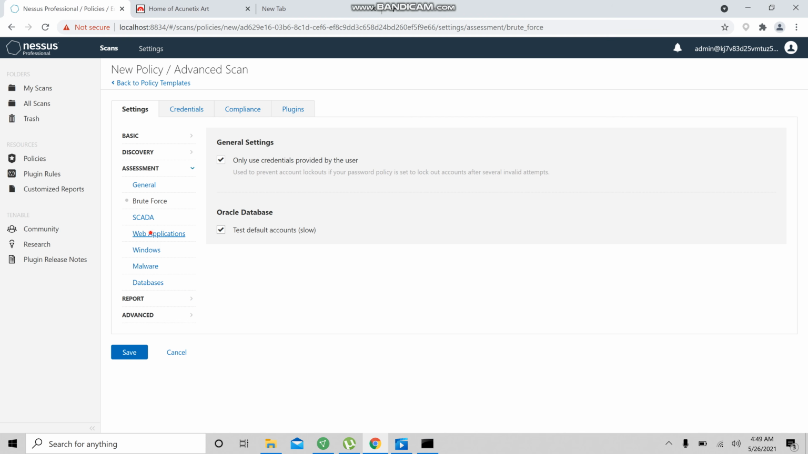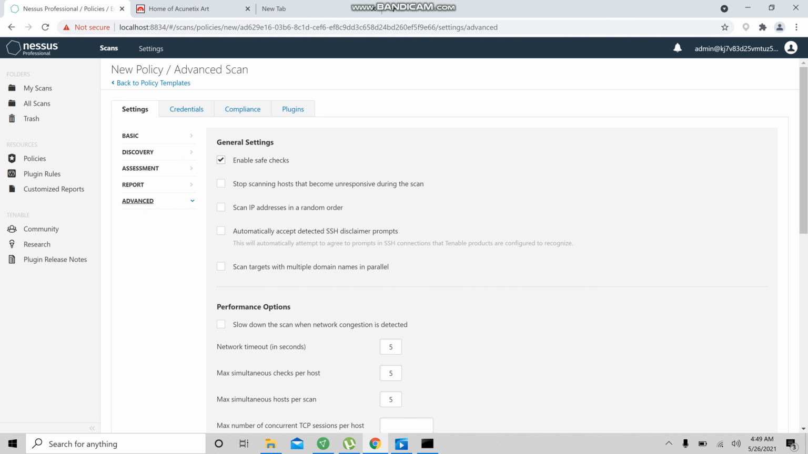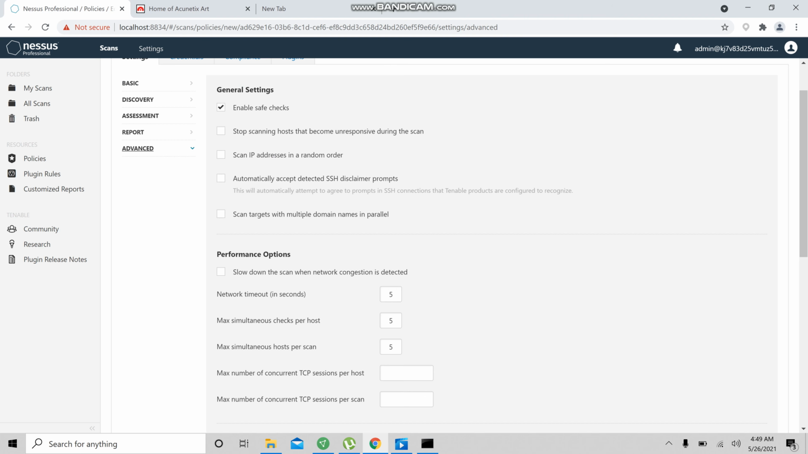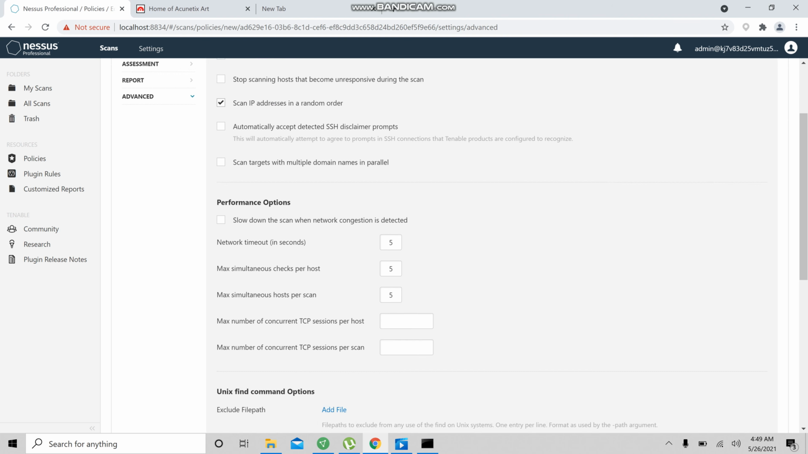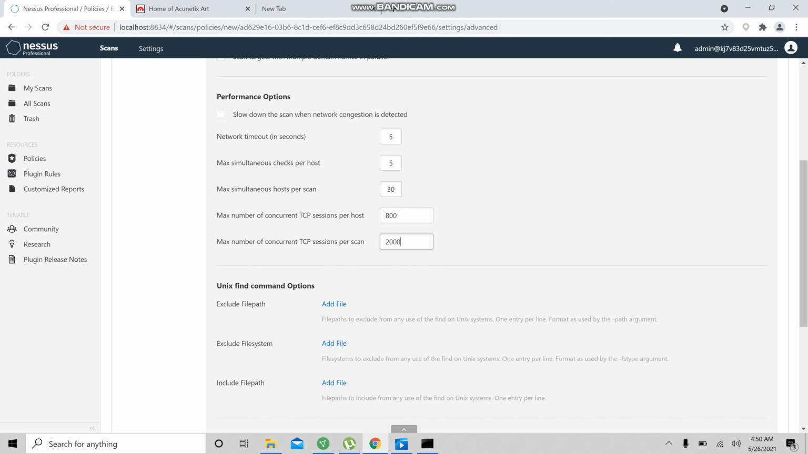Coming to the advanced options, you can also enable safe checks and scan IP addresses in random order, to scan more stealthily. Here you can set the max number of hosts scanned per second to 30, the max number of concurrent TCP connections per host to 800, and the max number of concurrent TCP sessions per scan to 2000, so as not to stress the network.